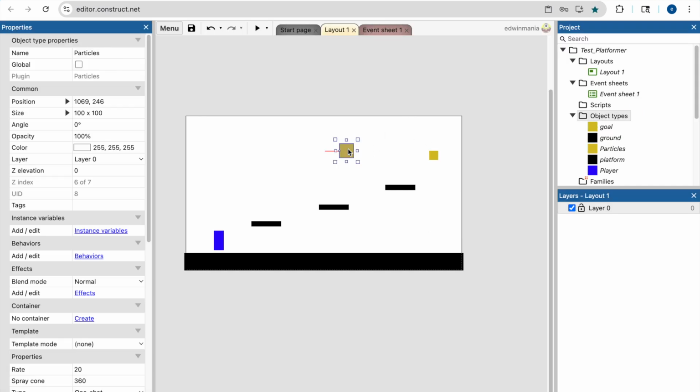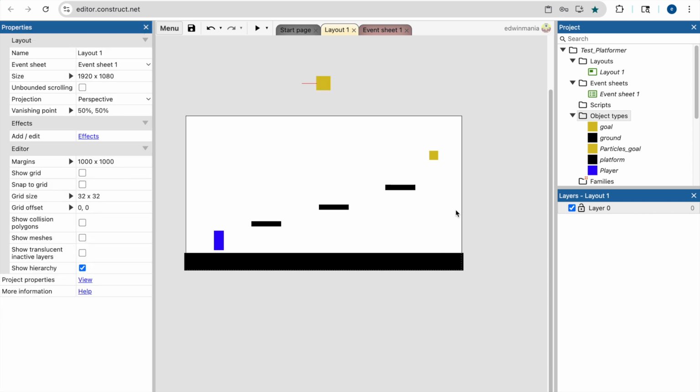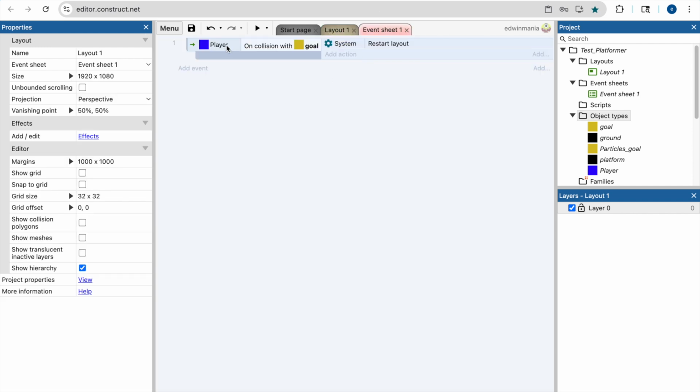So let's just move this off screen for now. And it has the name particles. You can name it whatever you want. Let's name it particles underscore goal so that we know it's associated to this goal piece. And we're going to say this: when the player collides with the goal, let's add some more code to this.